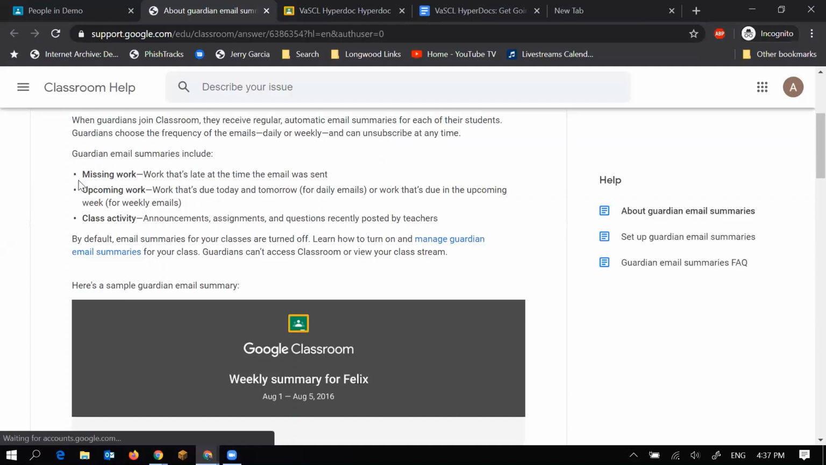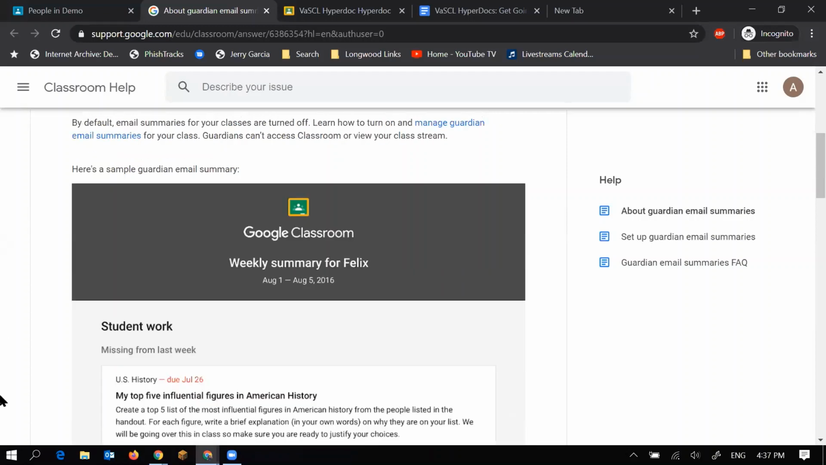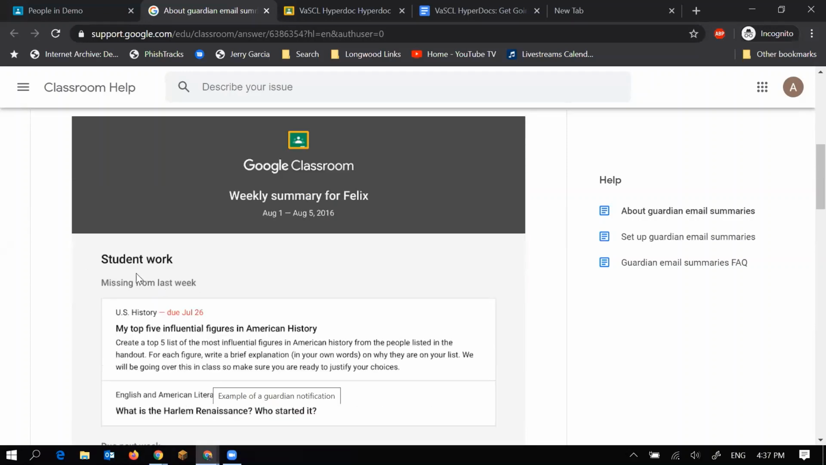So within this, it will tell the Guardian, here is any missing work, here's upcoming work, and any class activity. It does not tell the parent, it's not going to show them any of the classmates, okay? So even though it says announcements or discussion questions, because I'm Carter's dad, I won't see what Miles is doing or what Miles posts.